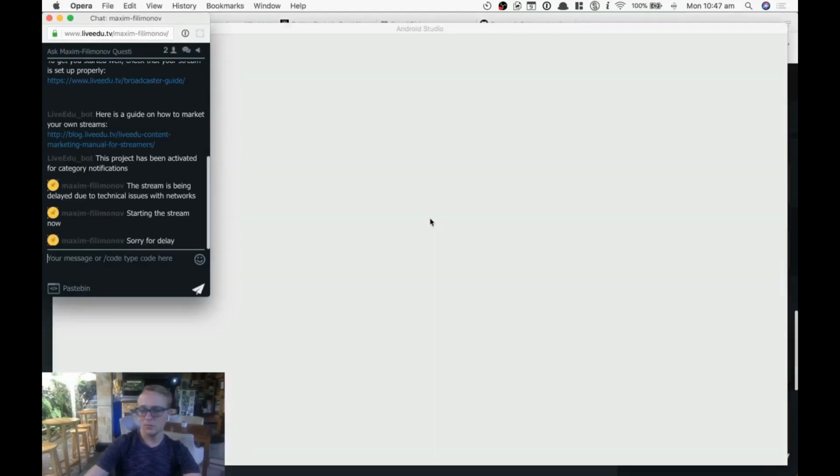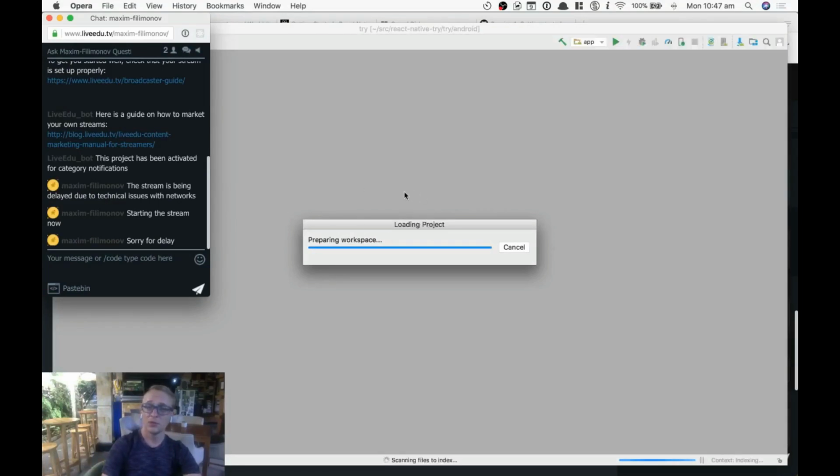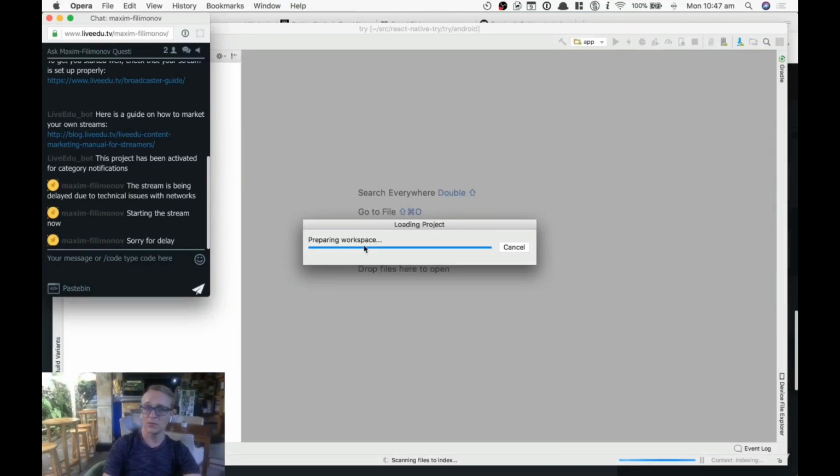Okay, so Android Studio is really slow. The first time you're gonna hang, so you can install the SDK. They tell you to configure the AVD, which I'm gonna do, like I have configured one already.